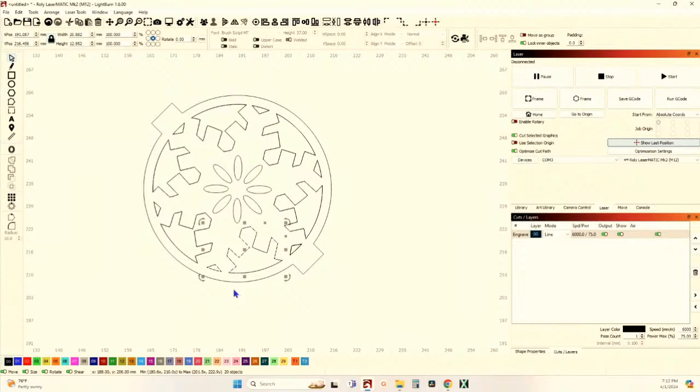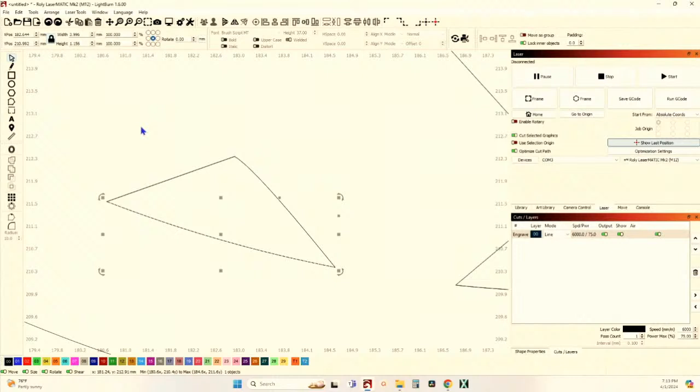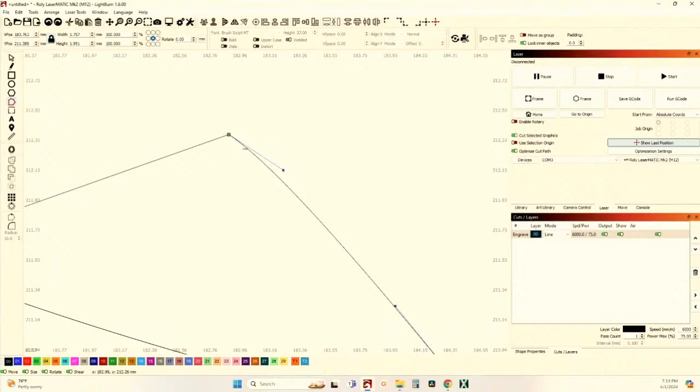I started coming down here and I started eliminating the duplications. So select one. Well, that got rid of more than I wanted. So undo that. Select that. Delete. Select that. That got more than what I wanted. Go to node editing. Oh, you know why? I remember now.